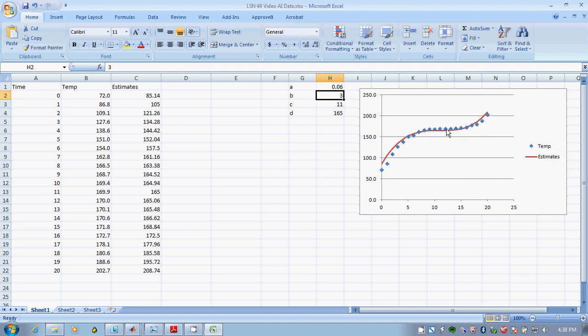I could probably find a better model, and I could play with my A, C, and D parameters to try and see if I could get something that would visually fit the data better. But I'm pretty happy with the visual fit at this point. So let's look at a more objective measure, and to do that we're going to look at the sum of the squared errors.